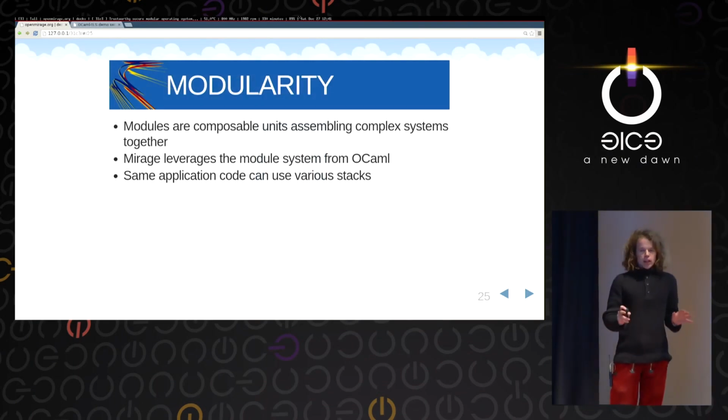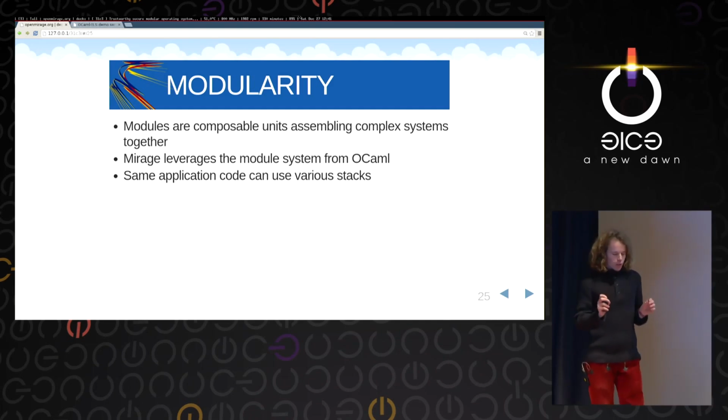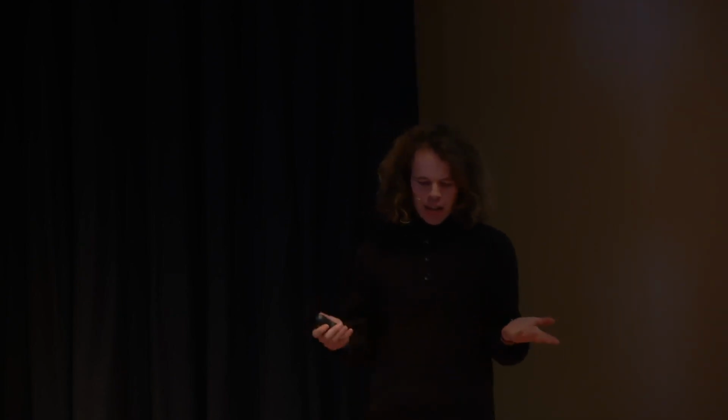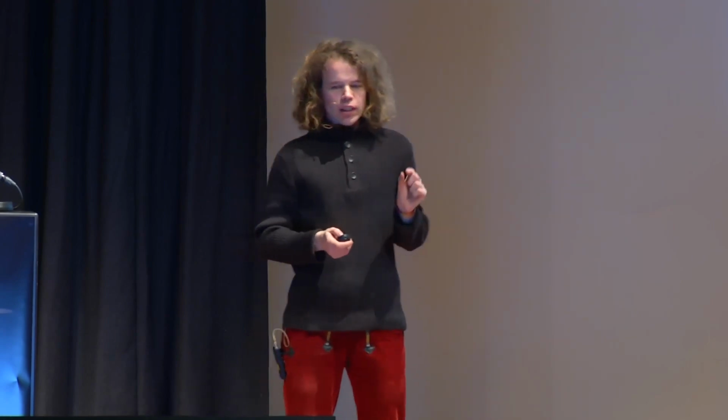Let's talk a bit about modularity and what I really mean with that. So modules are a programming language concept here, coming from standard ML, which then developed further towards OCaml. And modules are the composable units assembling complex systems together. So we can just stick together some modules, and libraries can be parameterized by modules. And in the end, we have an application using all those various modules. And a module is basically an interface. But inside of ML, the whole module system is actually a programming language in its own right, basically. So you can actually program inside of the module system. And in Mirage OS, we use the modularity from OCaml quite a lot. And that gives us that we can run the very same application code using various systems or various configurations.